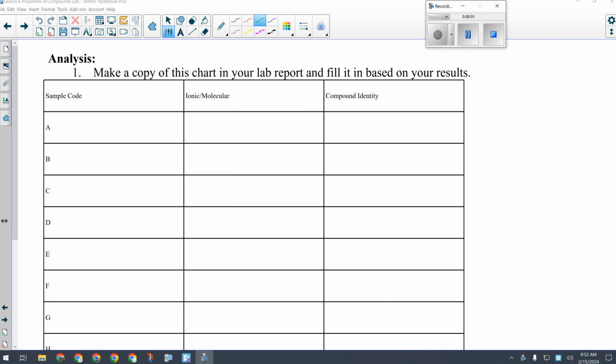Right, so what's left here to do in your lab report, now that you have your data, is you have to do the analysis. So your analysis looks like this chart. You got your sample code. You got to tell me whether it's ionic or molecular. Which test will tell you that? The conductivity test. So you look at the conductivity test results, ionic, molecular, you tell me. And then you tell me what's the identity.